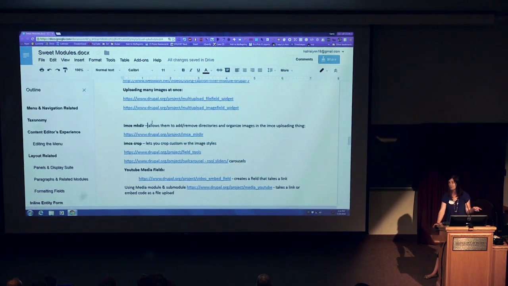If you use IMCE for uploading images, which is one of the most common ways, this one allows you to make directories so you can organize the images that you upload. This one lets you crop.